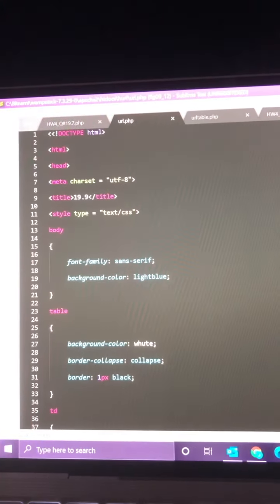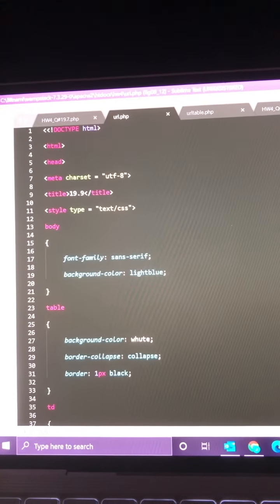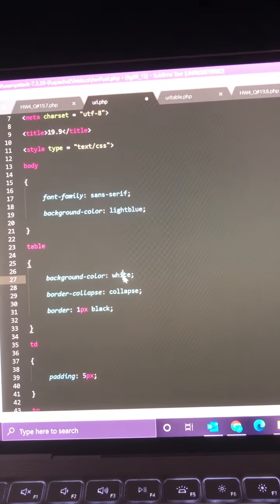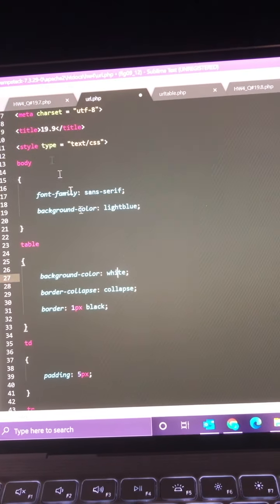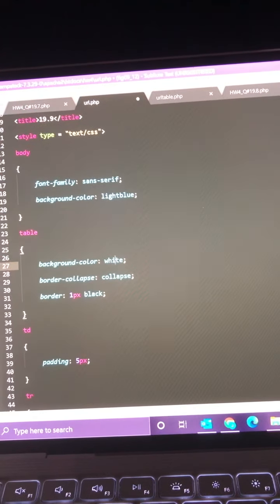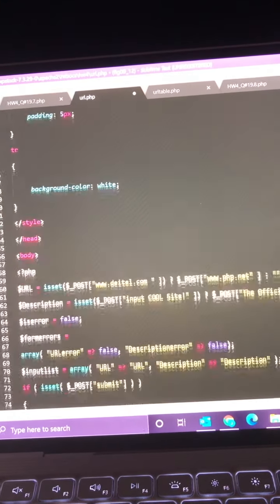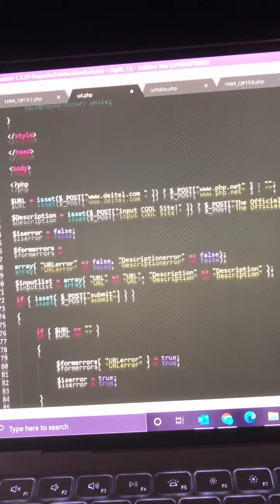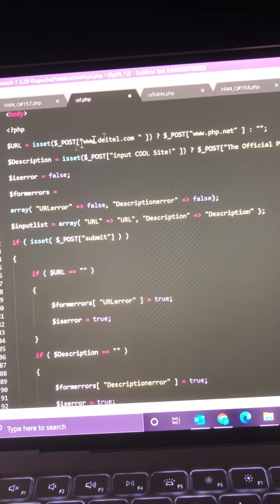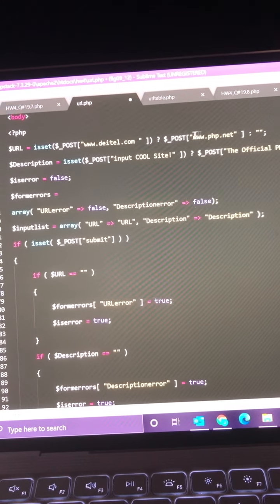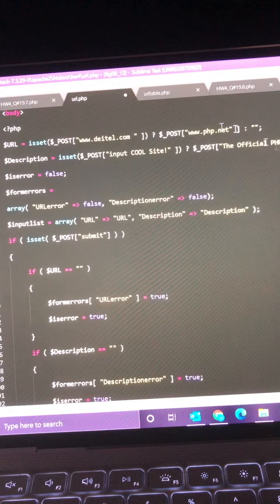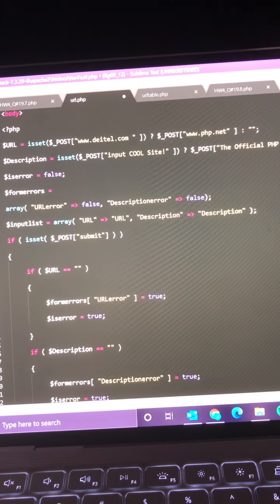Next, we have the URL. First, here we are establishing the background and the font and all that for the form. Here we have the code for the script. These are the 2 websites that will be going into the URL, and these are the 2 inputs for the description.